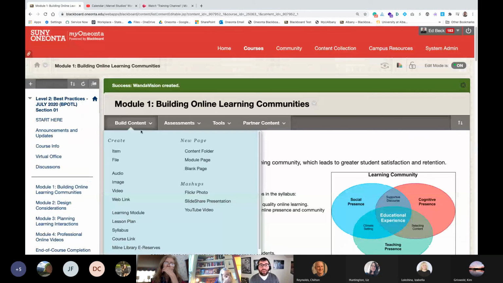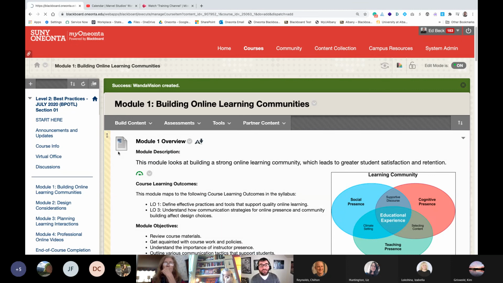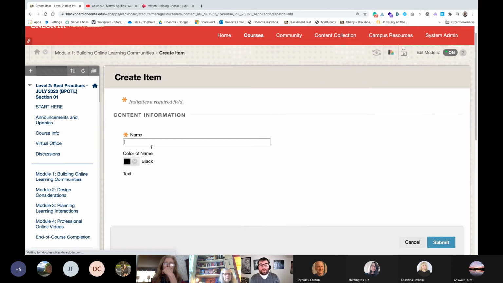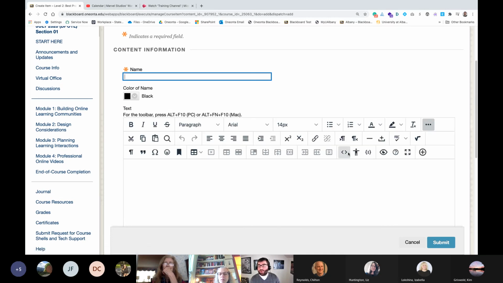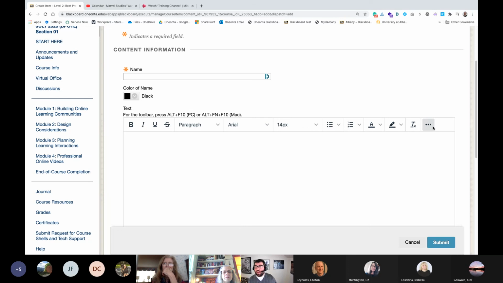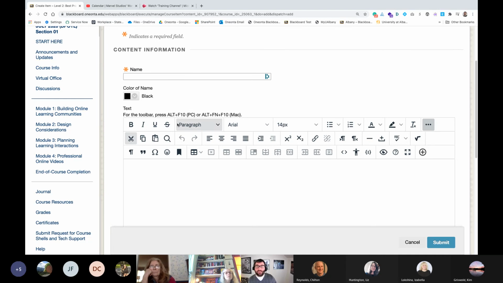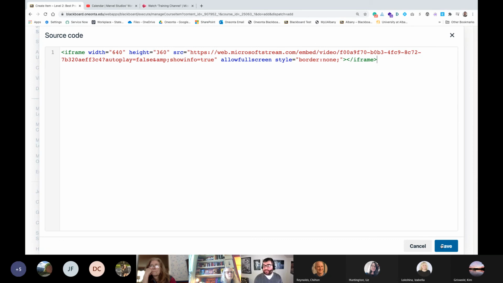I'll show you that just because it's important. I would go to build content. If I want a little bit of text or a little bit of HTML on the page, I use the item tool. And from this screen, I have to find the HTML button, which looks like 2 carrots right here. If I don't see that button, sometimes when I come into Blackboard for the first time, I only see a single line of buttons, but this 3 dots is the More Buttons button, and clicking it gives me all of them. And then HTML is that little button right here with the 2 carrots that we write code in. So I'll put that in there, I'll copy paste, and I will save.